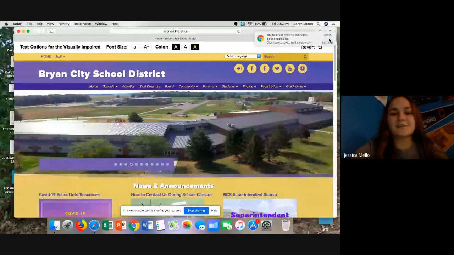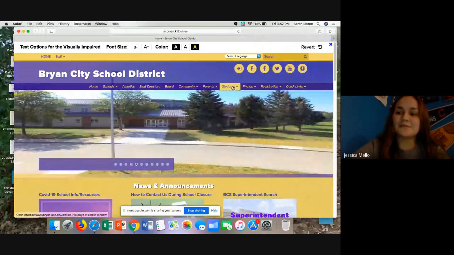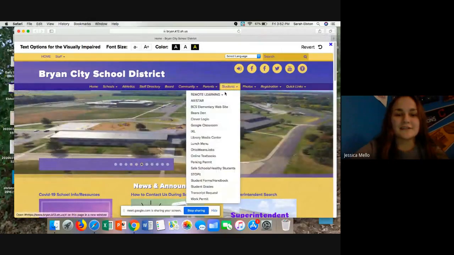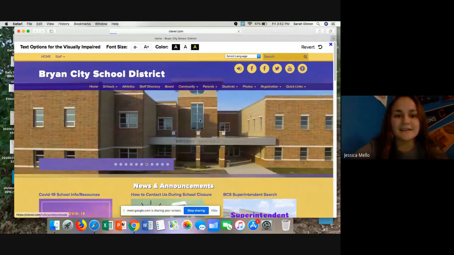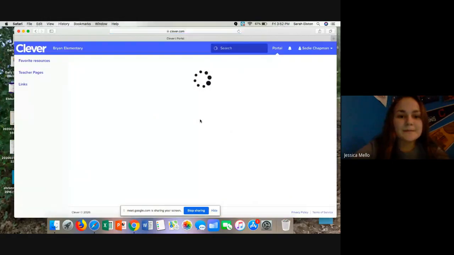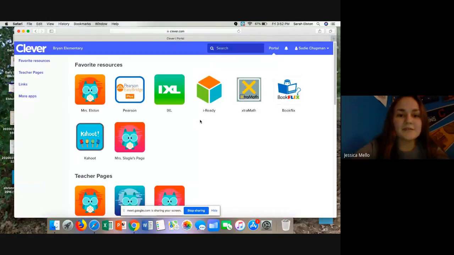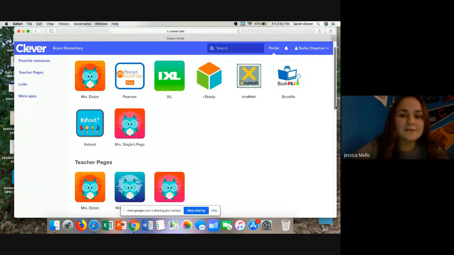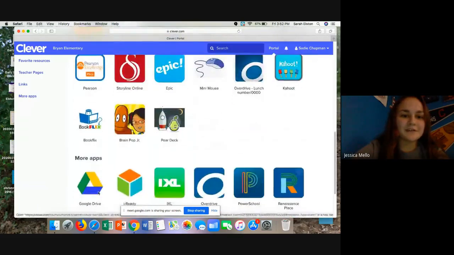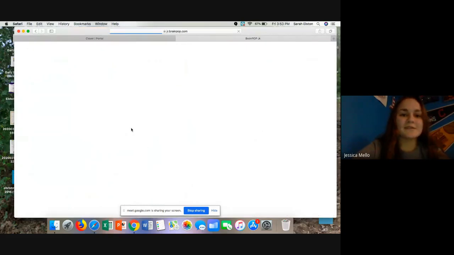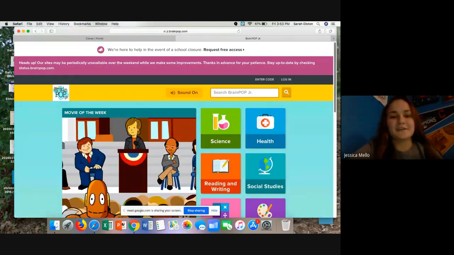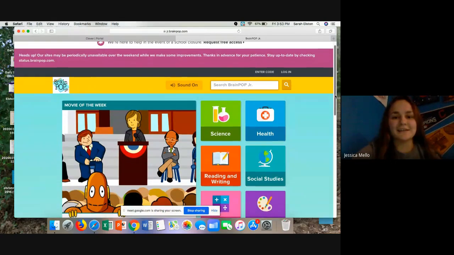Okay, so you're going to access this through the Clever portal as well. So you just go to Students and Clever Login. And then if you scroll down to where you see Brain Pop Jr., which has the robot and the little girl on it, and you click that, it will take you to Brain Pop Jr.